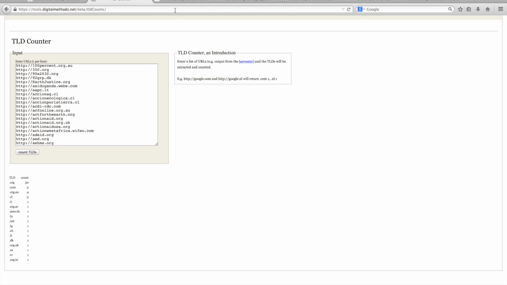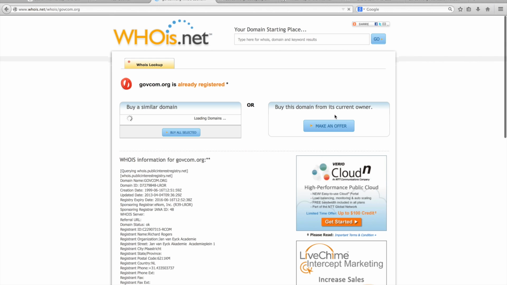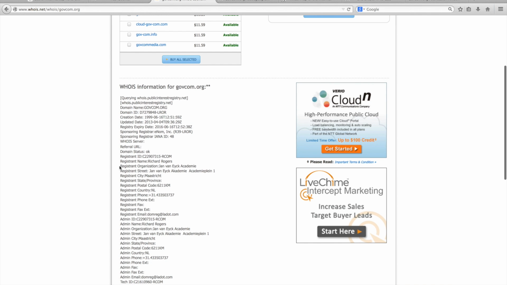The second way to localize web resources is by looking at Whois data. For instance, if we look up govcom.org, we can see that the website is registered in Maastricht in the Netherlands.